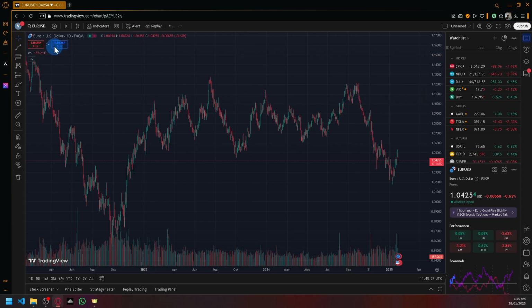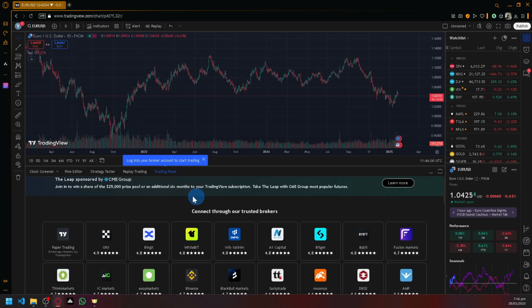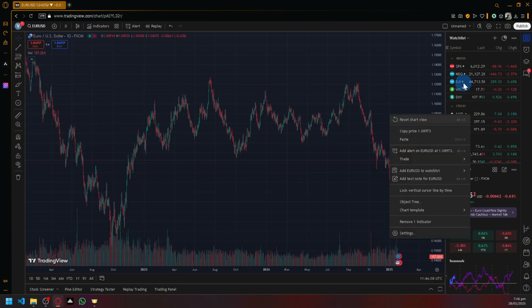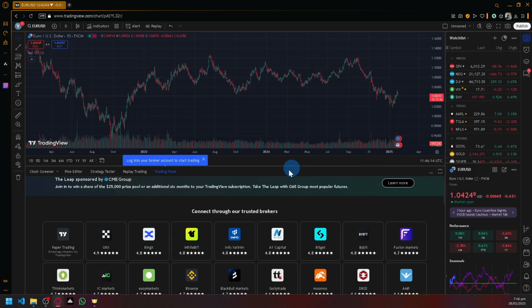Because if you try to buy something right now, for example, as you can see, it will prompt you to first log into your broker account. Even if you try to trade in whatever watchlist or whatever options you're looking at right now, it will request you to connect your broker. So how do we connect our broker? It's actually very simple.